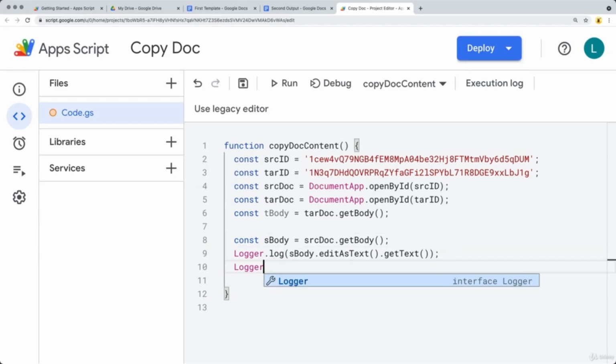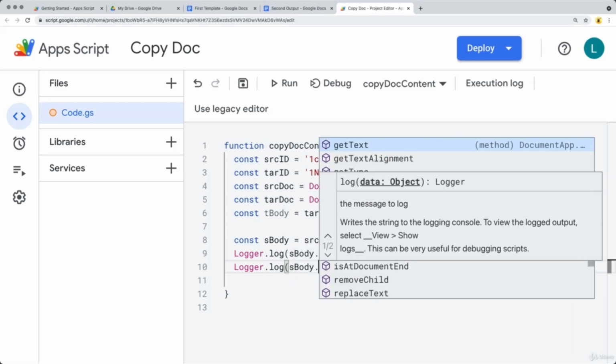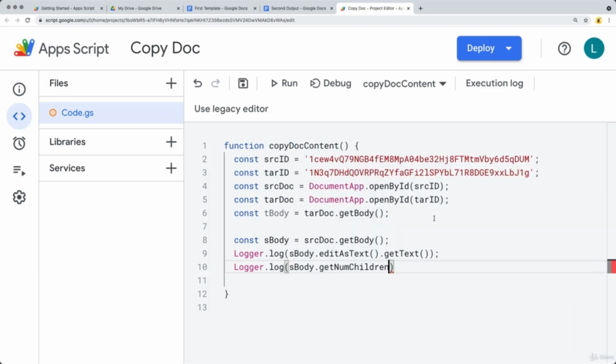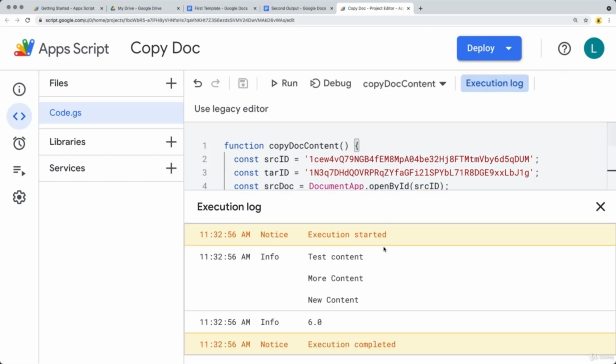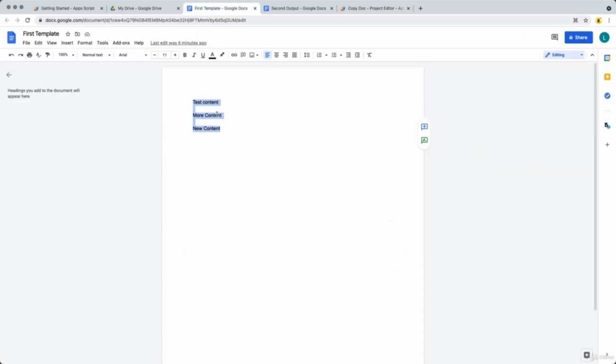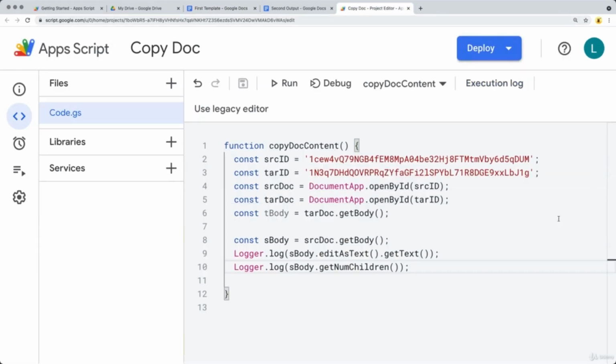Also within the body itself, so within the sBody, we have a number of different properties that we can get. So we can get the number of children. So that will tell us how many children are available within the body object. So it looks like there's 6 there. So we can loop through the children that are available. So the get number of children retrieves the number of children that that particular object has. And we can use this value of 6 to create a loop to loop through the contents of that current object.